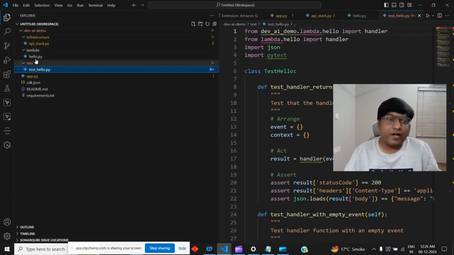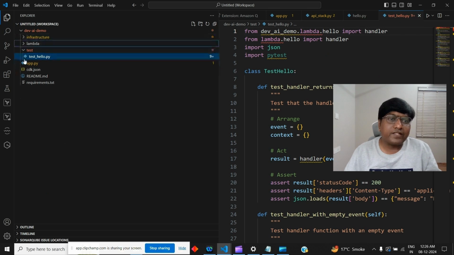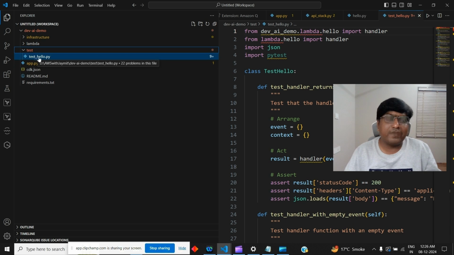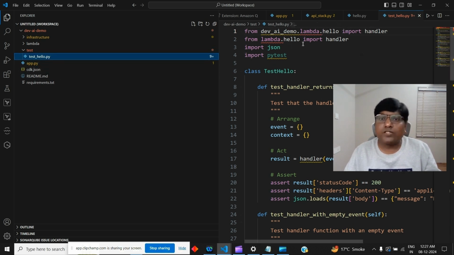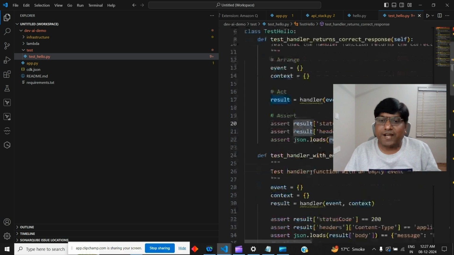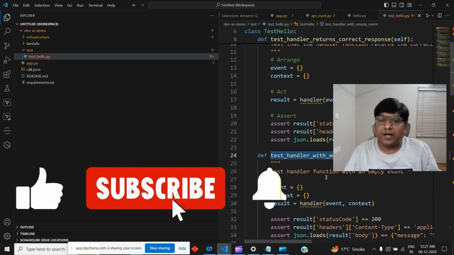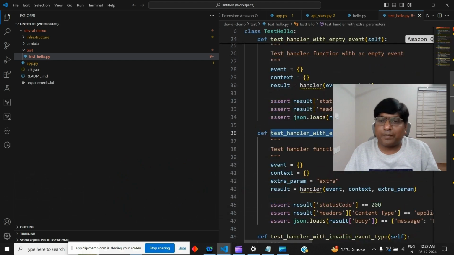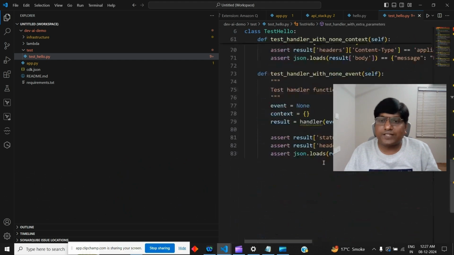So if you see, we have automated these things: the test folder got generated, and the handler test file got created. This test file also has all the code written, with the needed PyTest library imported for creating test cases, right? You can see it also added some test cases to do the assert check, and there are other test cases for correct response, empty events, extra parameters, and all those things. Multiple test cases got generated, right?